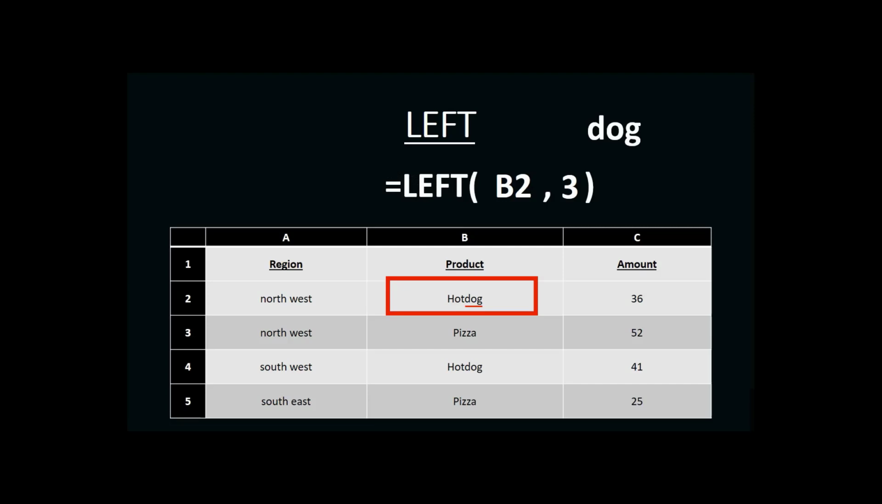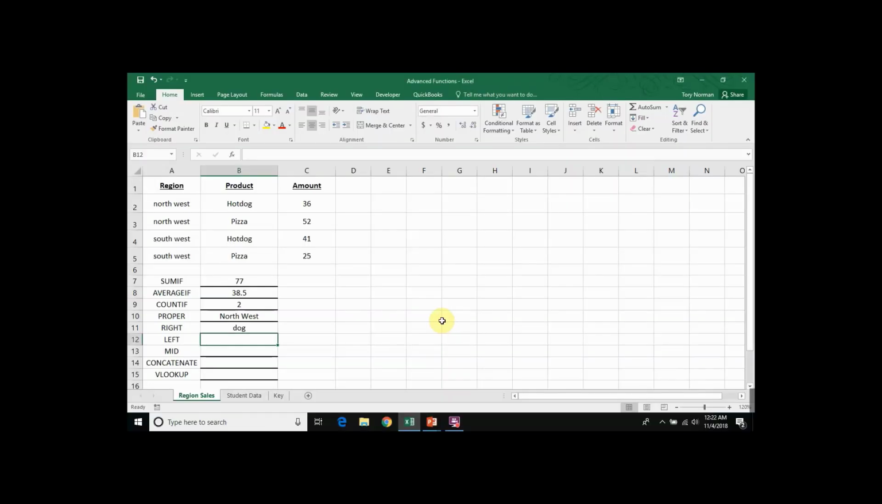We need a cell where the text is from, in this case B2, and the number of characters we want to return as a result, in this case 3. So now if I were to create this formula or function in Microsoft Excel, the result would change to the word hot, because the letters H-O-T are the 3 first letters starting from the left in the word hot dog found in B2. Now, let's take a look at what this would look like in Microsoft Excel.